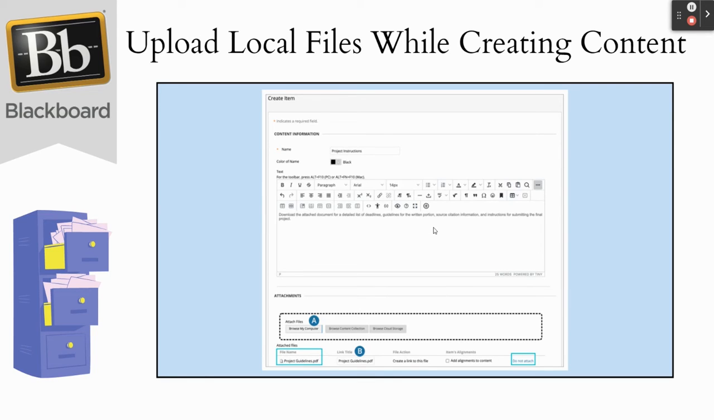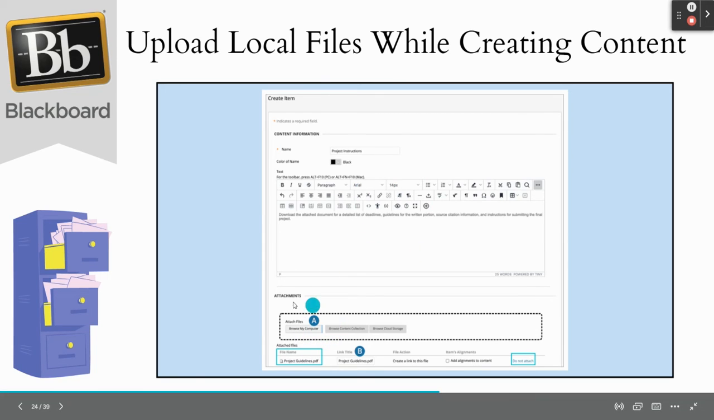On the screen, you see upload local files while creating content. So in this particular option, this is where the screen almost looks like that blank document. Here, aside from writing content, as you see here, you're able to add attachments much in the same way that was described previously through A, here, browsing my computer. And then here, B, you will see the attached files. On the right hand side, you have the option to remove and do not attach.